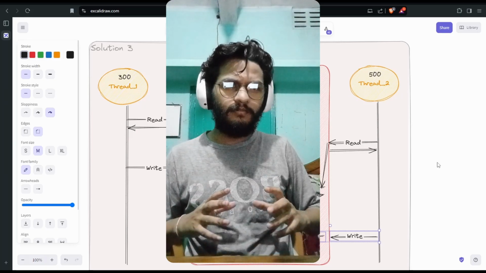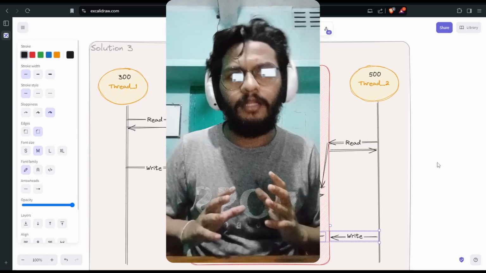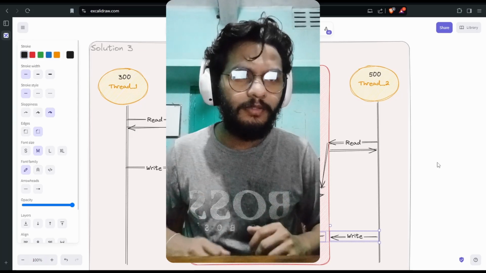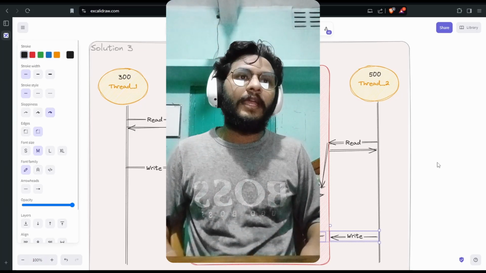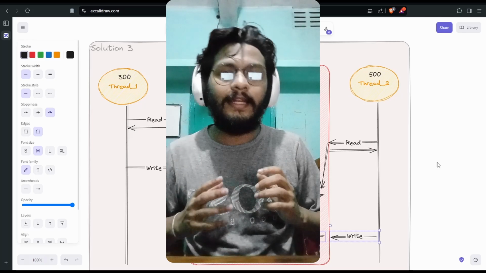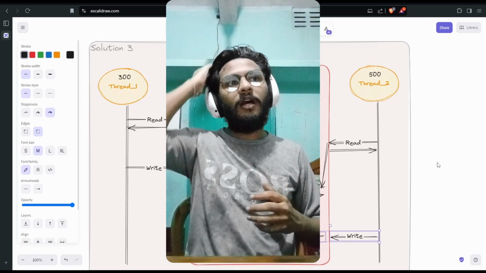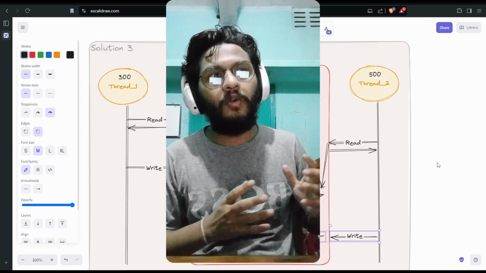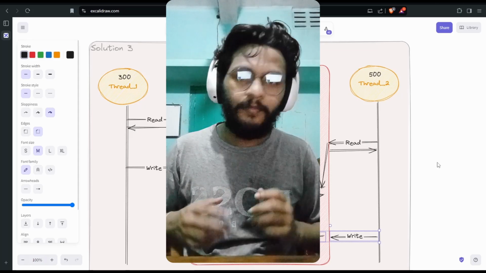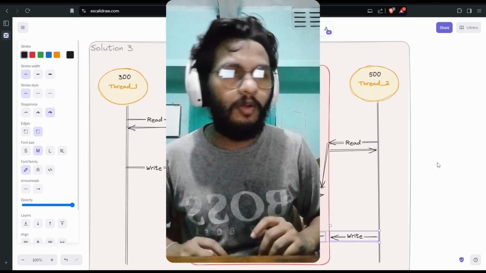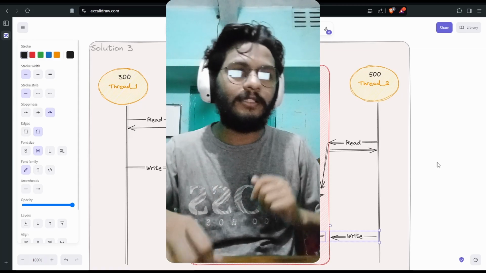Now, are these three the only solutions to race conditions? No, it's not. As I mentioned before, it highly depends on how you are structuring your app or your code, and what the situation of your race condition is.